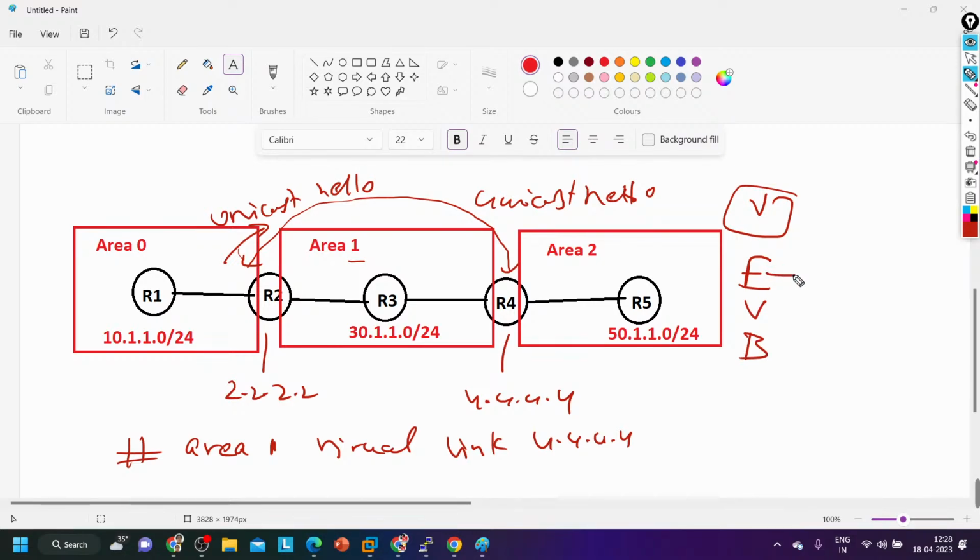So E bit, which router will turn on the E bit, guys? The ASBR router. And the B bit? The ABR. And the V bit, where you have configured what? The virtual link. So router 3 will come to know that a virtual link is running between router 2 and router number 4. Yes or no? So what will the V bit represent? That I am the endpoint.